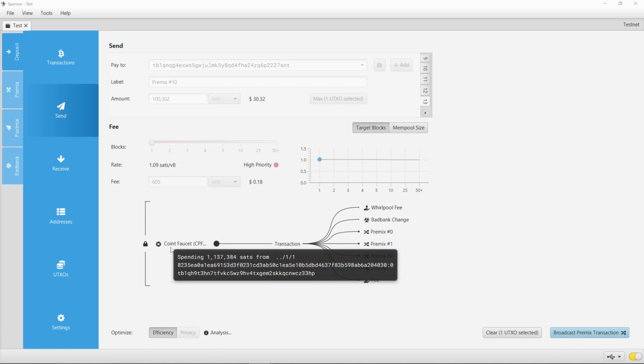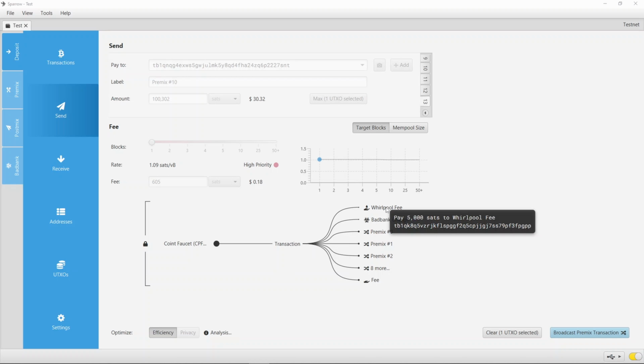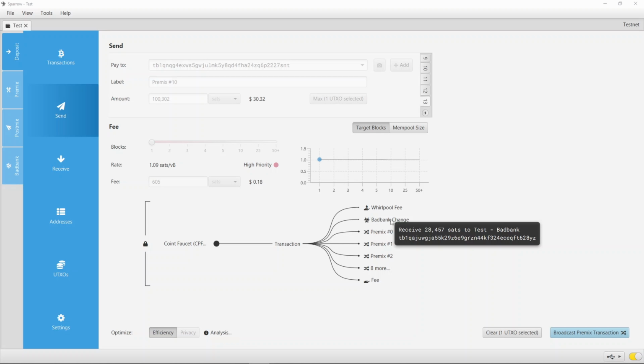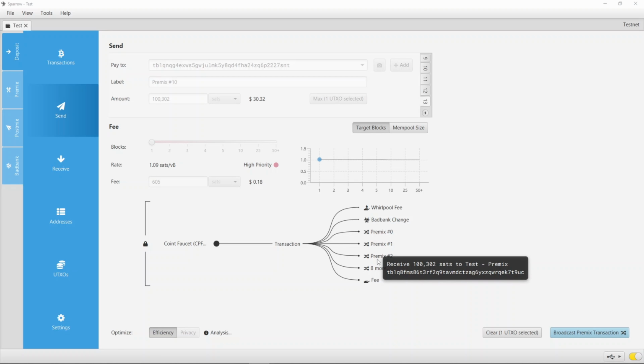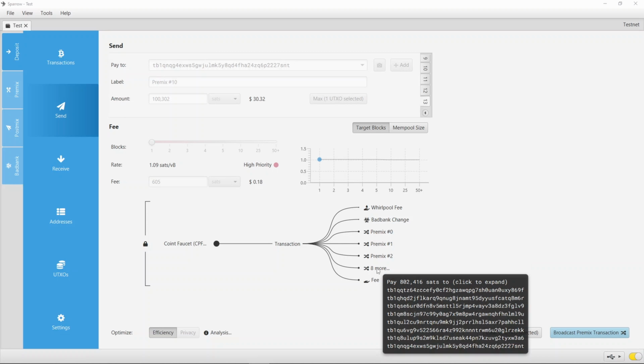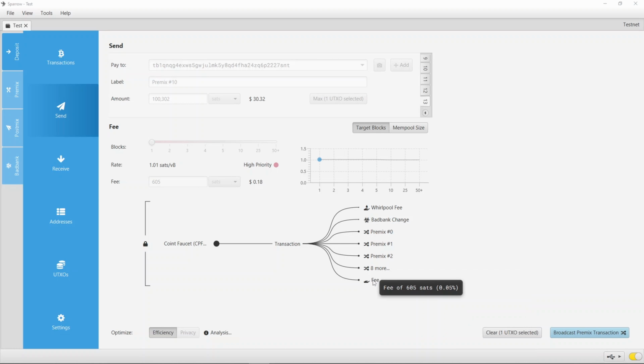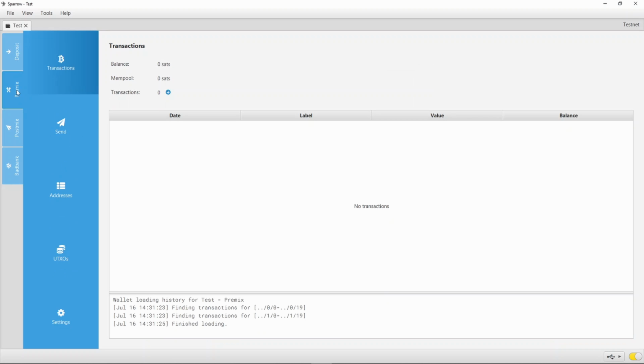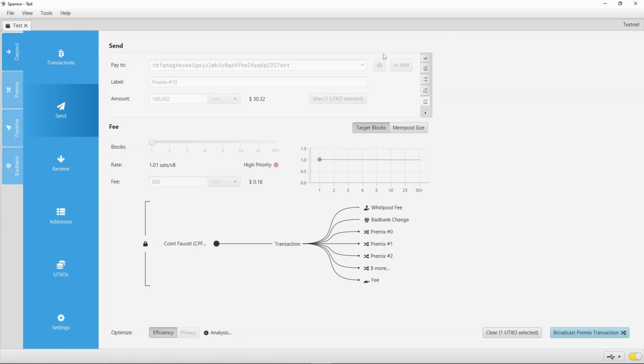The fund originally came from CoinForset, and the transaction has a fee deducted for Whirlpool. Any leftover change will go here, and we're getting three premixes and a bunch of other ones here, and then the Bitcoin network fee. There is a premix tab over here, nothing much here, postmix, and the bad bank. We'll head back to deposit, and let's broadcast our premix transaction.